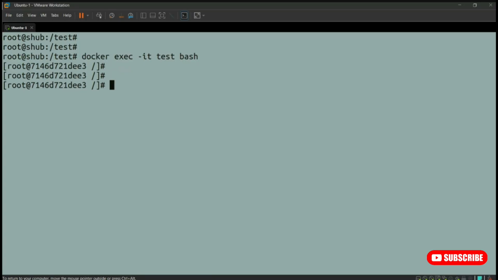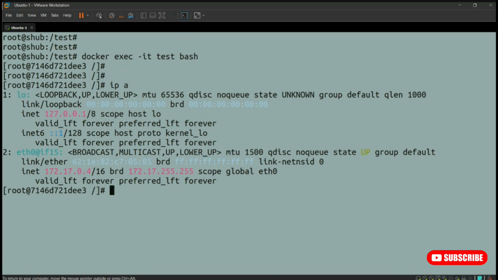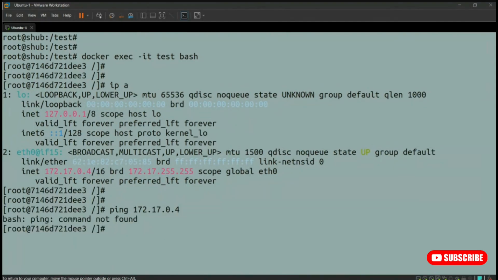So I'm now inside my container. If I check my IP, my container IP is 172.17.0.4. Okay, not 0.2. Let's test if I'm able to connect with myself. To check, use the ping command. Am I able to communicate with myself or not? Let's ping 172.17.0.4. But command not found.